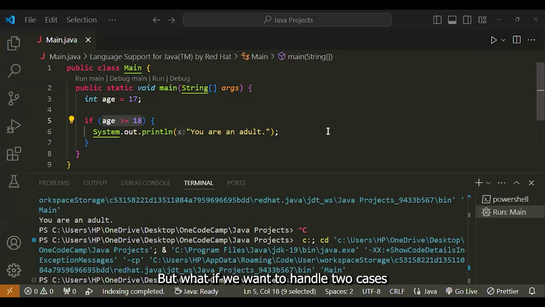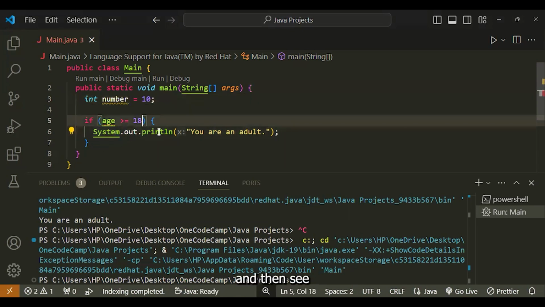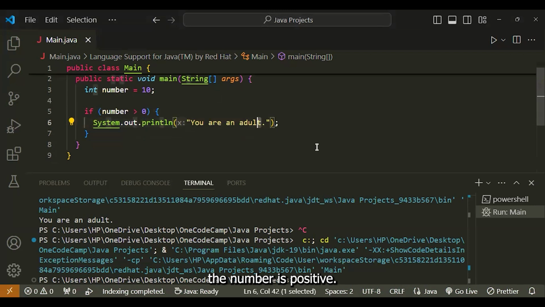But what if we want to handle two cases, where the condition is true and when it is false? That's where the if-else statement comes in. Let's have an example here. Let me change the variable. Let's say we want a number. Set this equal to 10. And let's say if the number is greater than 0, then we will print that the number is positive.